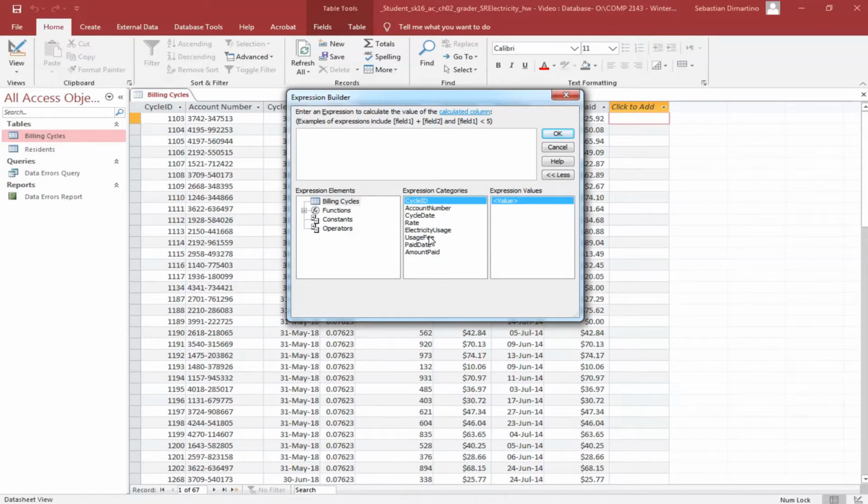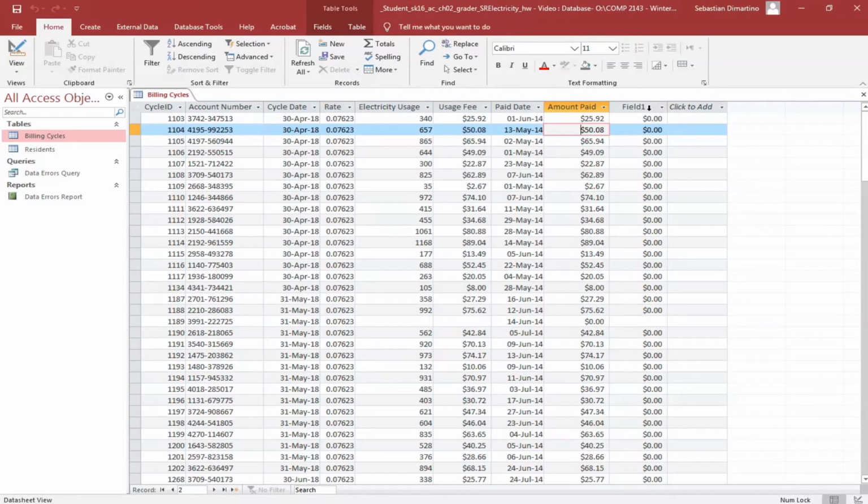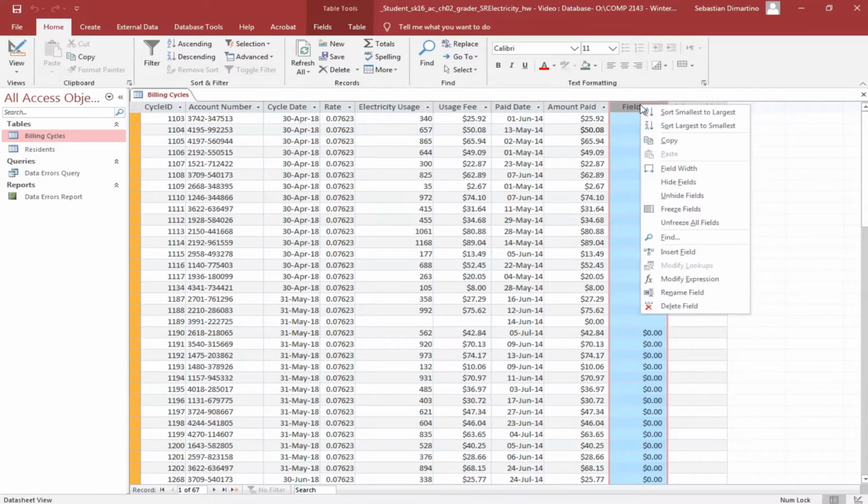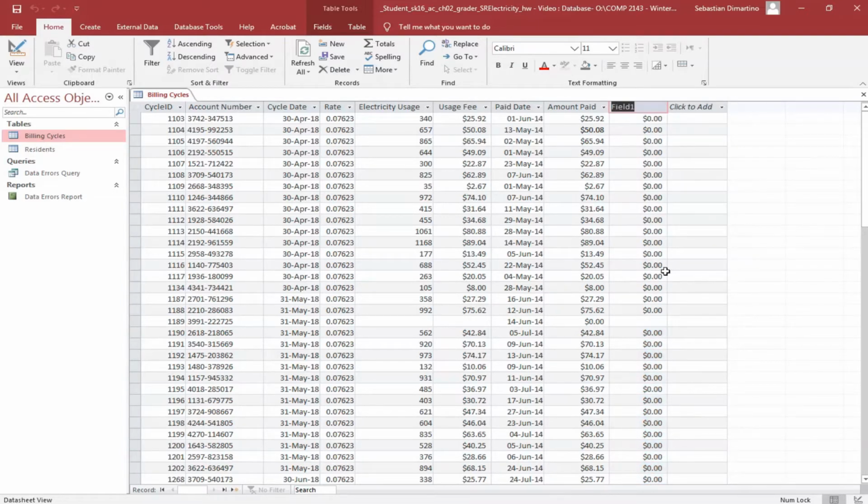Double click usage fee. Minus amount paid. And now the fields have populated the expression builder. You can click OK. At this point, you need to change the name from field 1, and we need to change it to, in this case here, balance due with no spaces. So balance due. Be careful how you type this in. You don't want to make any mistakes. Press enter to activate it.